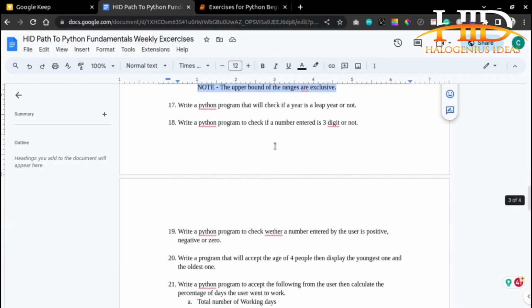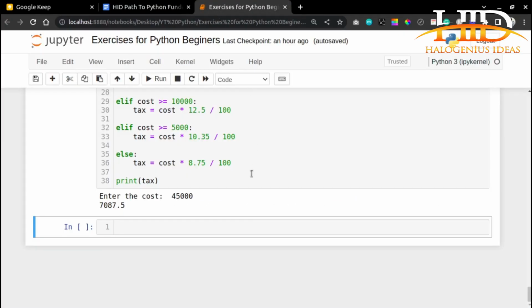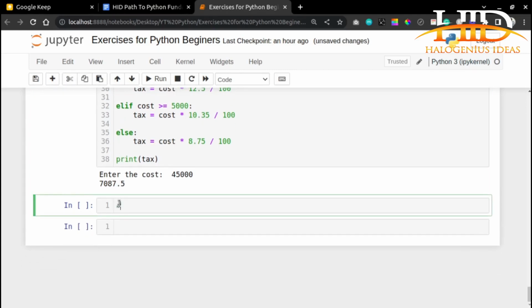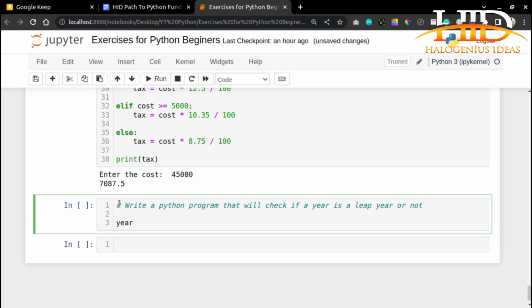So moving on, write a Python program that will check if a year is a leap year or not. Now a leap year is a year that can be divisible by 4, straightforward. So I can say year equal to integer. Year is an integer now. So input, enter a year.